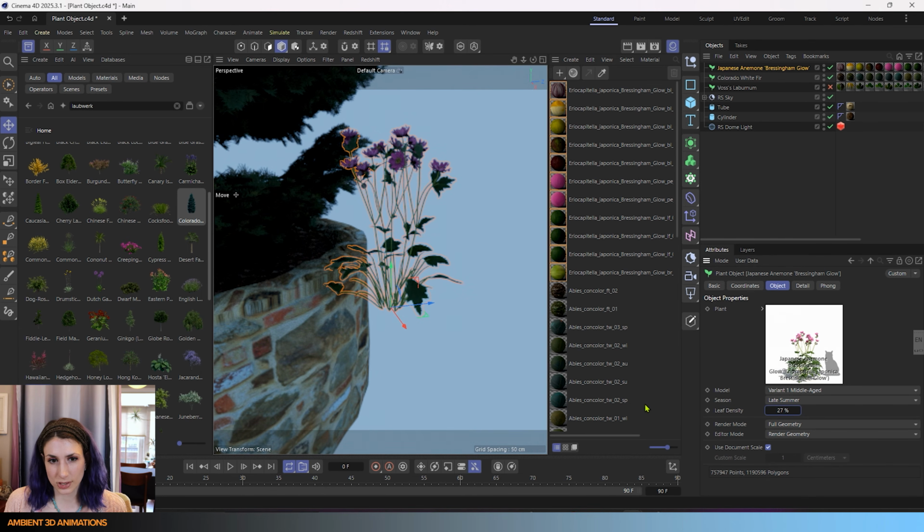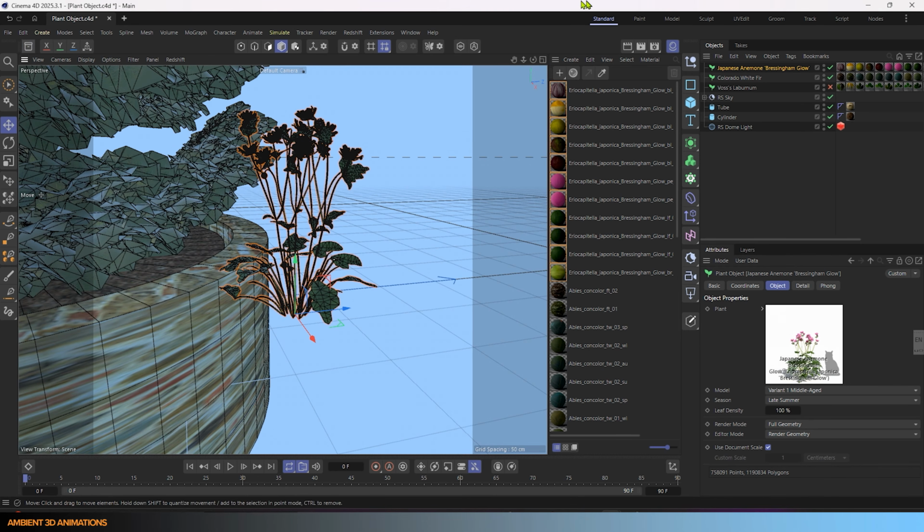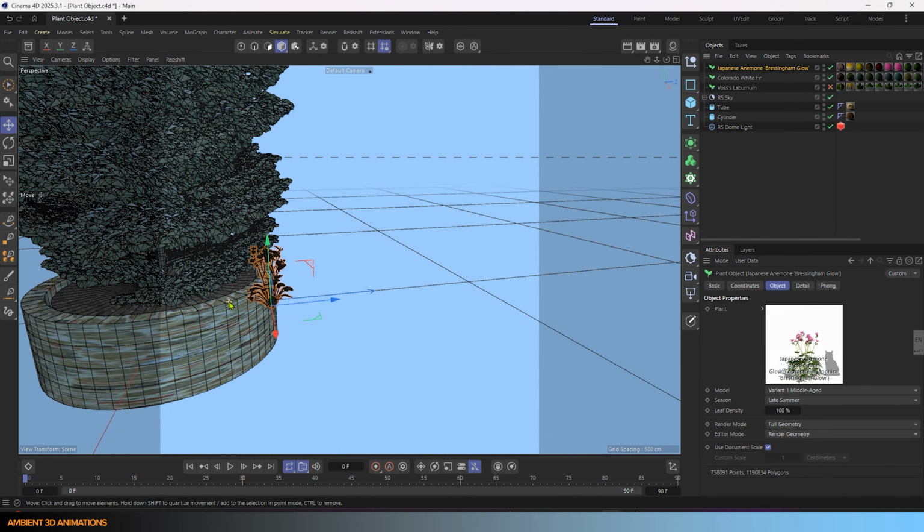So you could see it looks like it has fewer leaves and such when you decrease the leaf density. So all the settings apply the same to flowers. So if you're working on something with flowers, that's something important to keep in mind. So I have one more little quick tip that I think you may find helpful, and that is relating to instances.